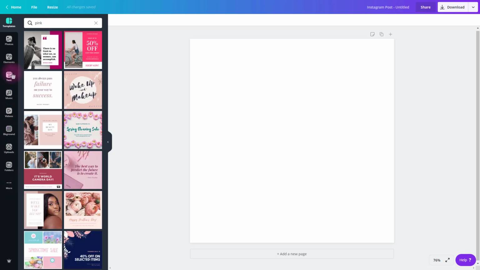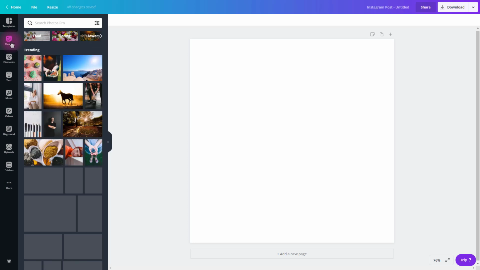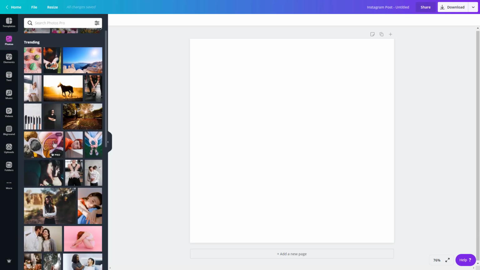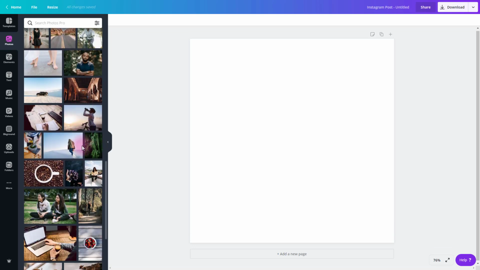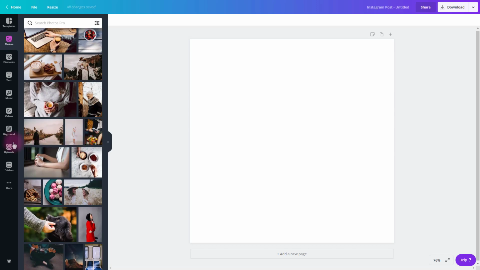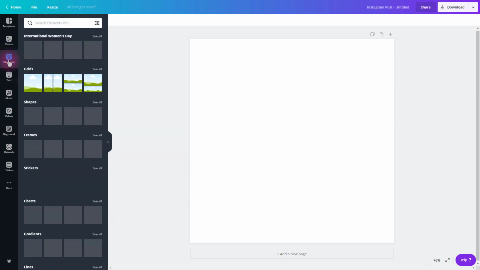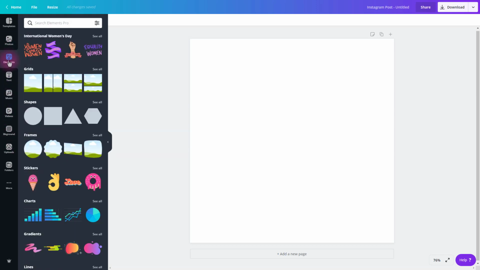The next thing you're going to want to do is look at your photos. These are actually stock photos. Now, if you're pro account, notice that it shows which ones are pro. If you're in a free account, it will show you which ones cost and you can purchase them individually. Your elements are going to be things like your lines, your graphs, your, anything that you're going to actually place on there.